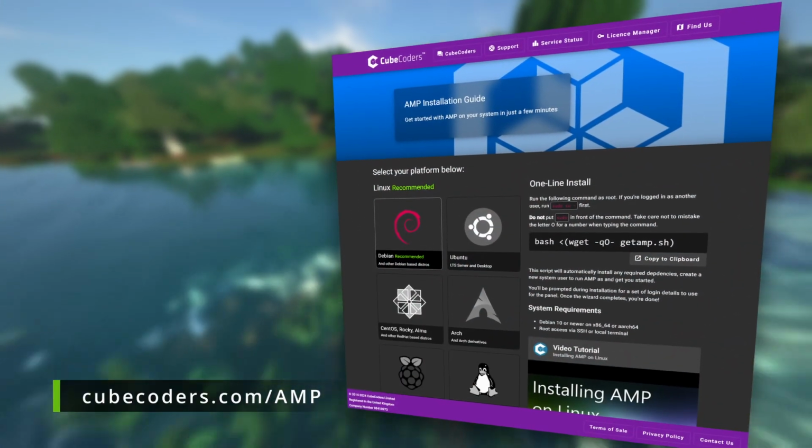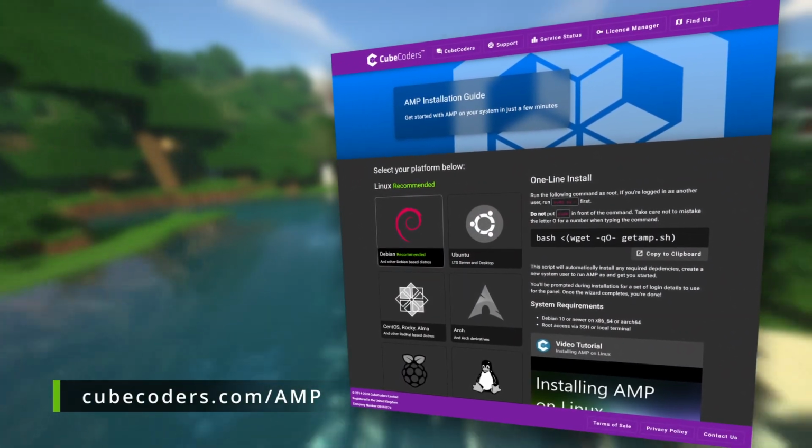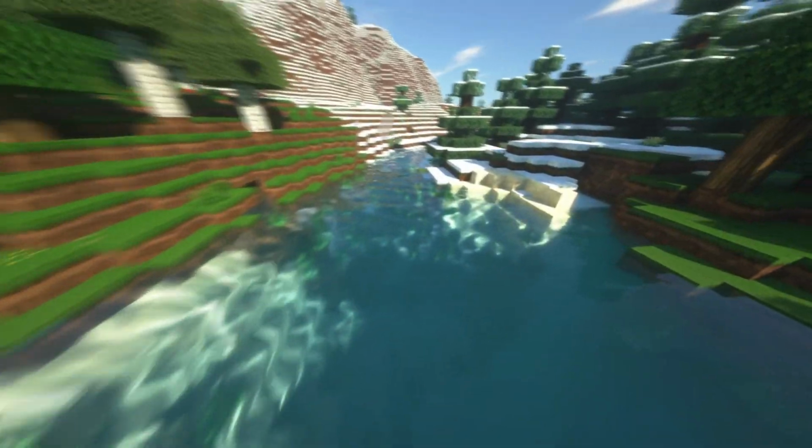If you've not already installed AMP, check out the installation guide for your platform, links in the video description.